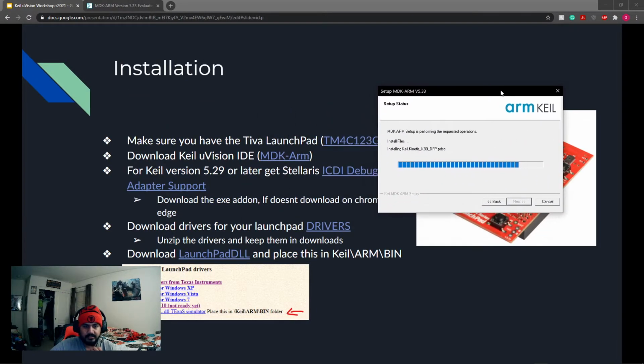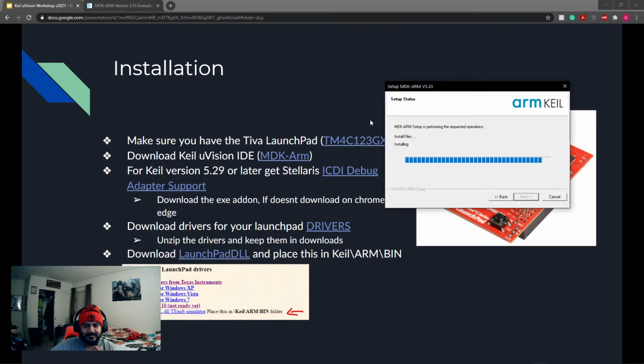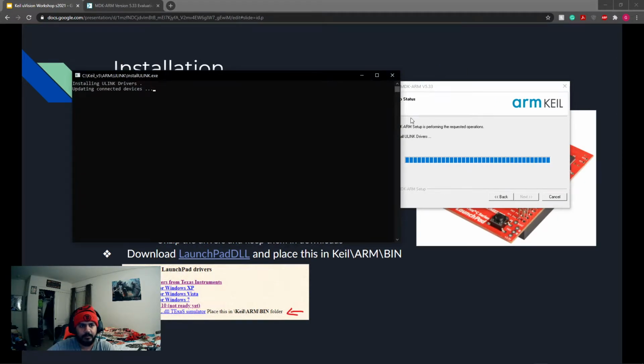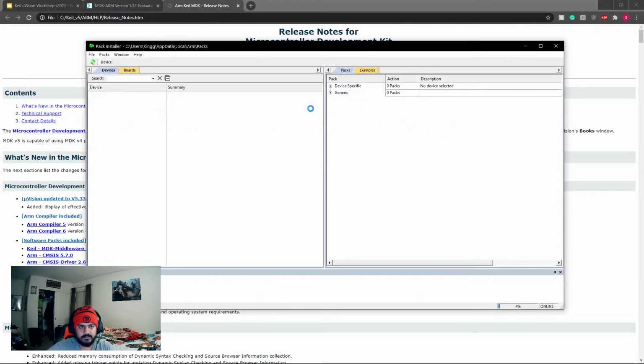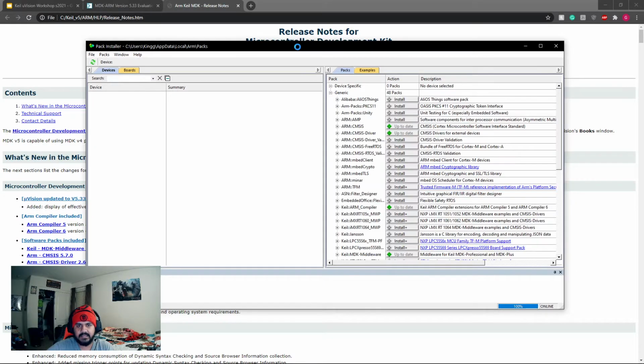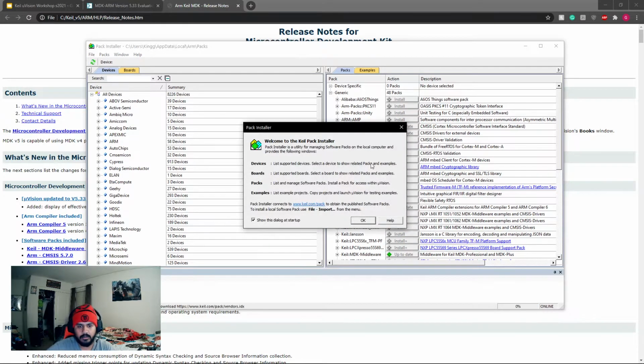Now, this is downloading slowly, so we'll wait for this really quick to finish up. And then I'll go through some of the interface within Keil MicroVision with you guys as well. So it is finished, and then we can just click finish. And then within the Pack Installer, you shouldn't really have to do that much, but we have to make sure that the packages that we do need are up to date.